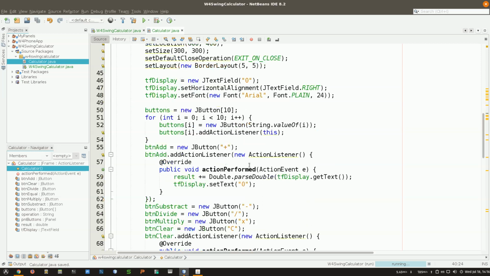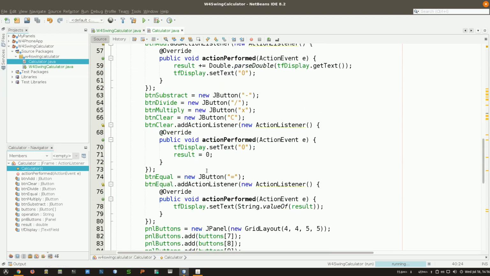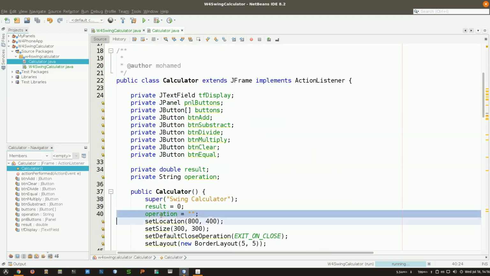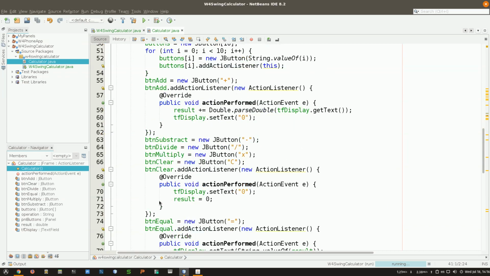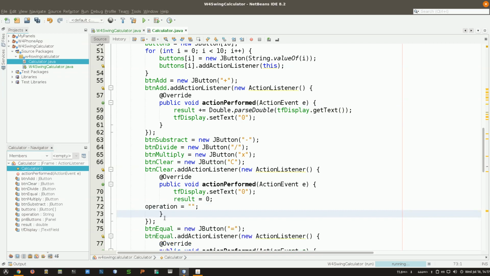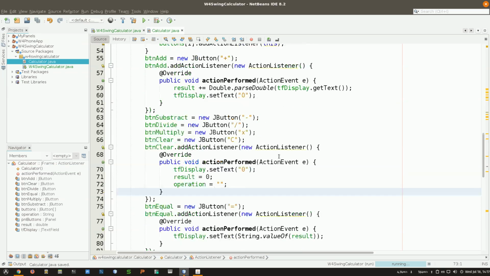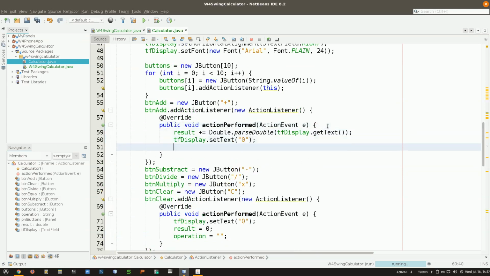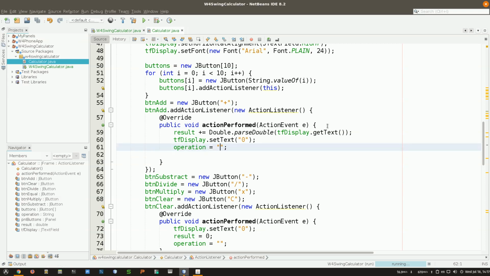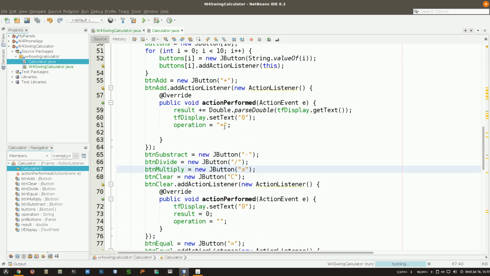But when I click on, actually, you know what? Since I'm there, when I'm initializing and clicking on the C, this operation should be back to nothing. And then when I click on the plus, I will do these kind of things. It doesn't matter when I do that, but I just would like to remember that it was a plus that I did. I just put a plus. This means now I did a plus.